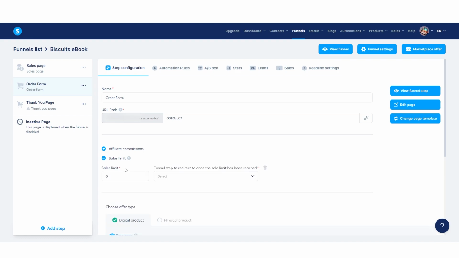And also you've got the sales limit, so you can limit how many sales your ebook gets. So if you want to make it a limited time thing, you could just put up to 100 sales. But it's up to you what you do. But I'm not going to be doing that. So yeah, I'm going to leave that just like that.